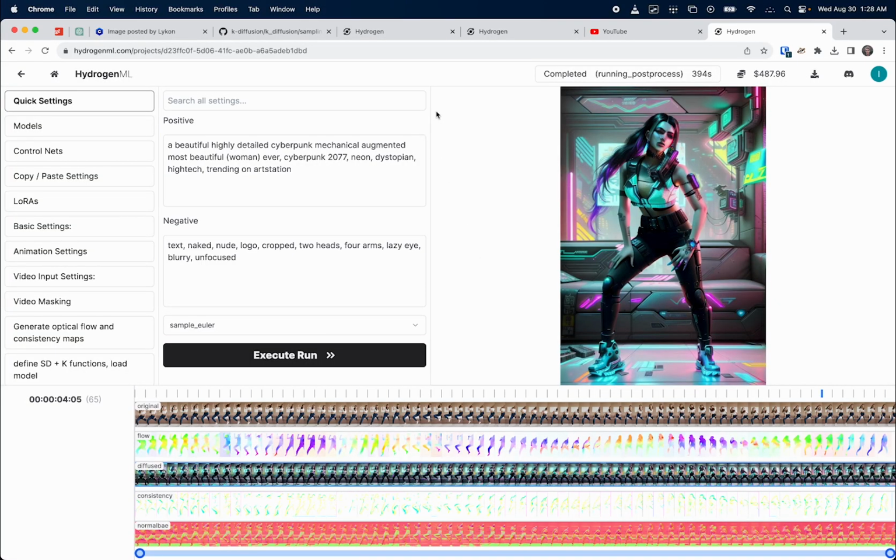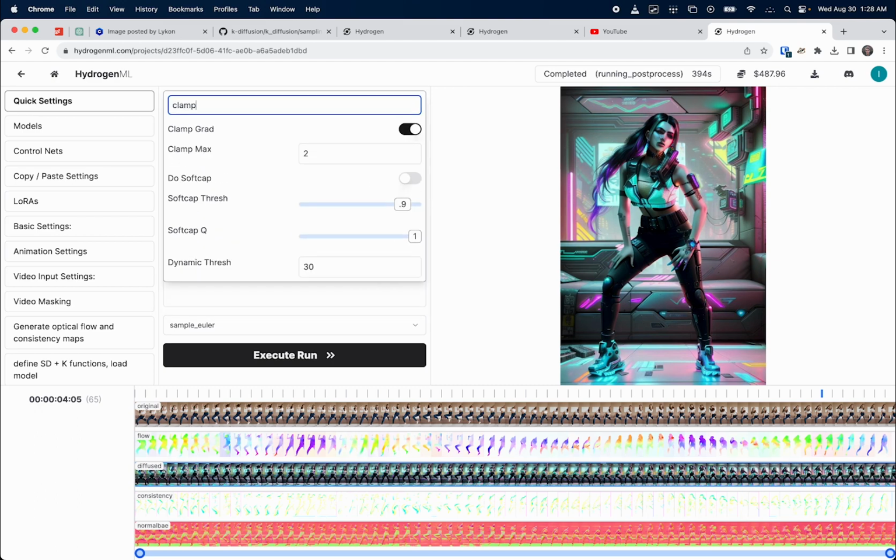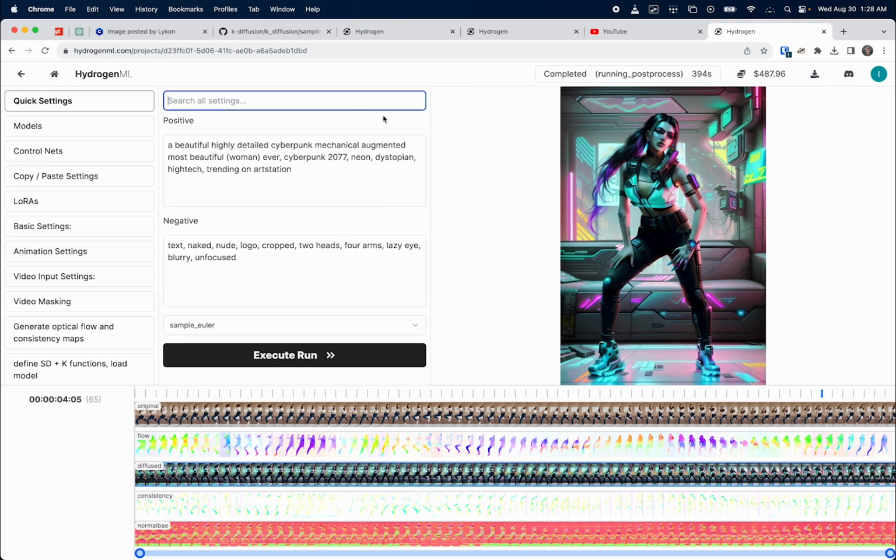Okay, now let's keep exactly the same settings, but turn clamp max all the way down to 0.00001. So what we're doing here is we're effectively setting the update, or the guidance vector, to be 0. We're clamping it to a very small number. And let's see how that affects our generation.